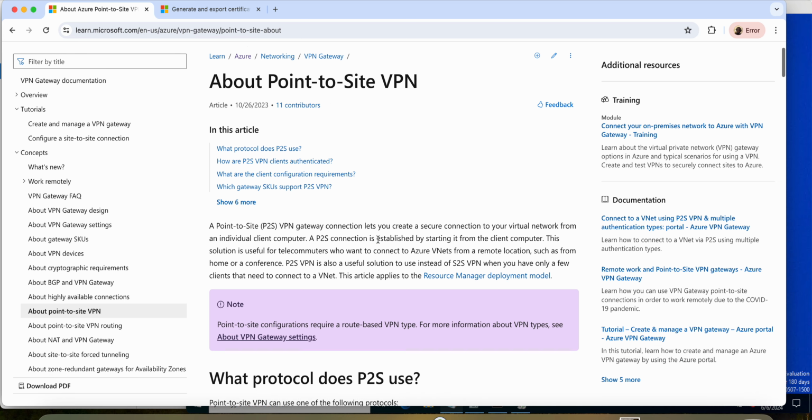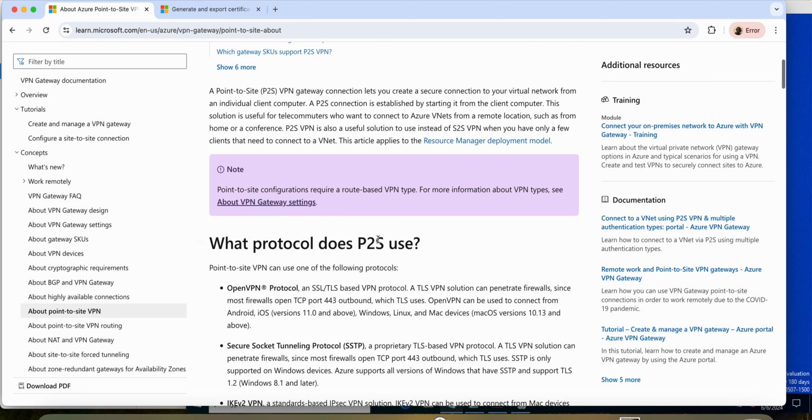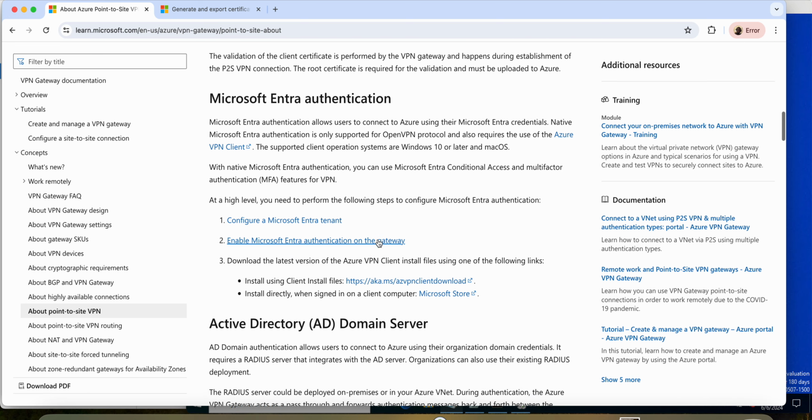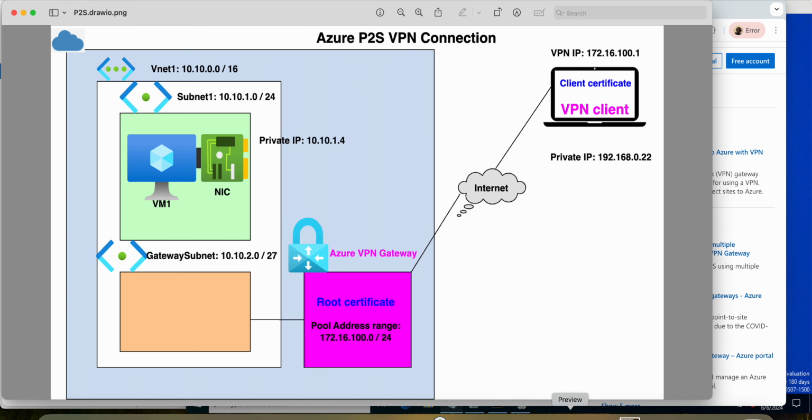All right, so this is the official Microsoft website, so you can read about this topic. But in short, what can we say about point-to-site VPN connection? It's a private connection between your laptop and your network on Azure.